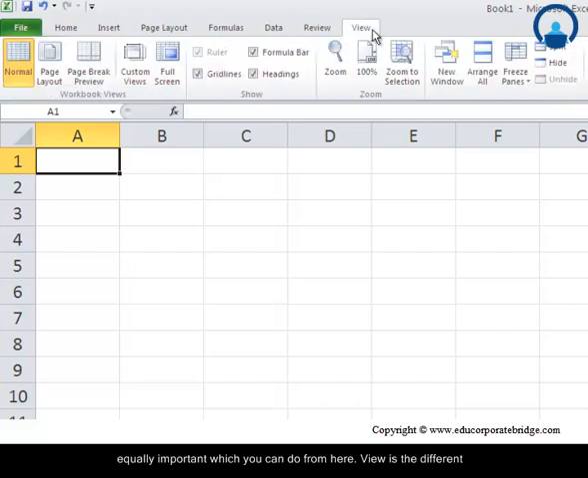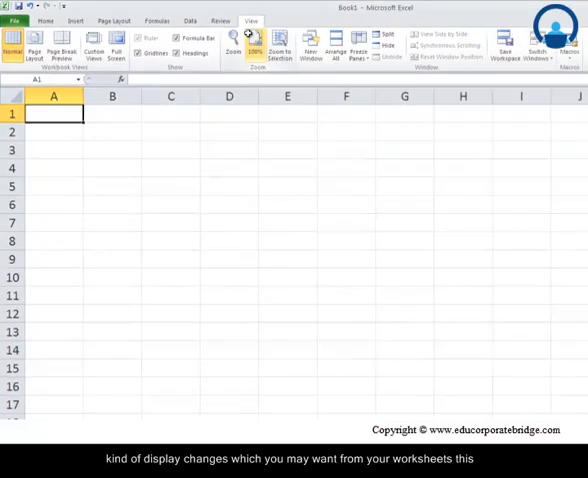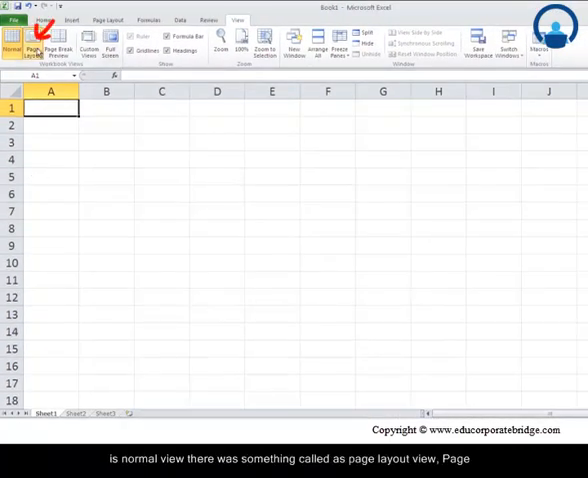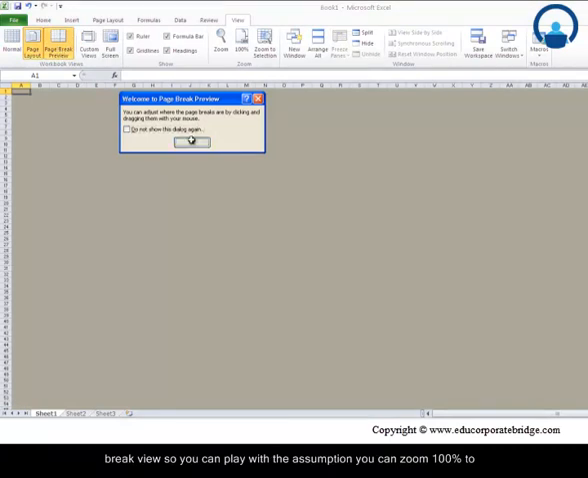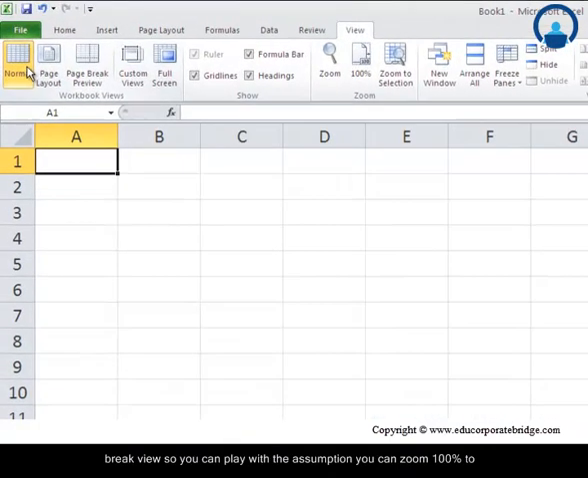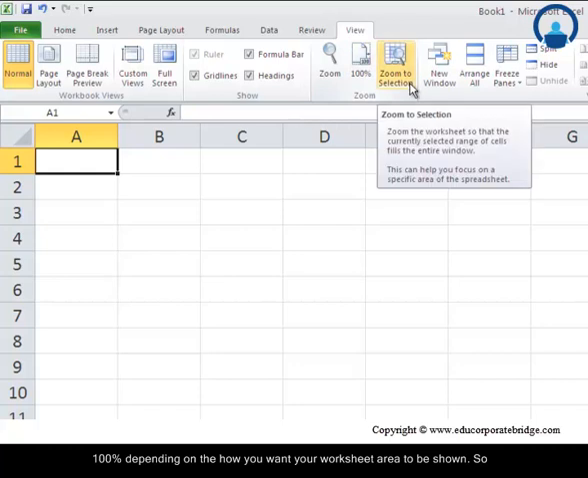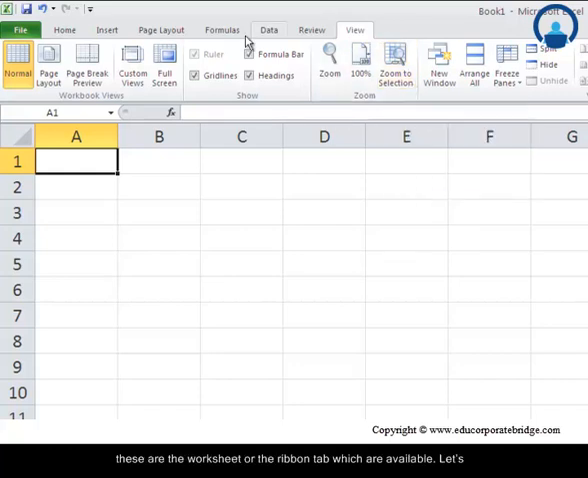View is different kinds of display changes which you may want from your worksheets. This is a normal view. There's something called a page layout view, a page break view. So you can play with the assumption. You can zoom 100%, 200% depending on how you want your worksheet area to be shown. So these are the worksheet or the ribbon tabs which are available.